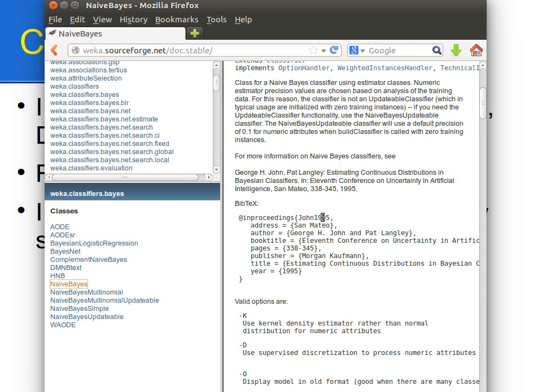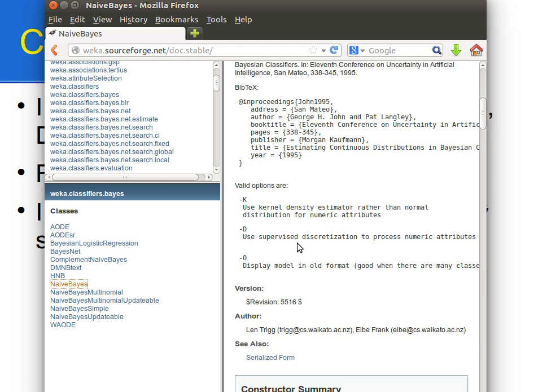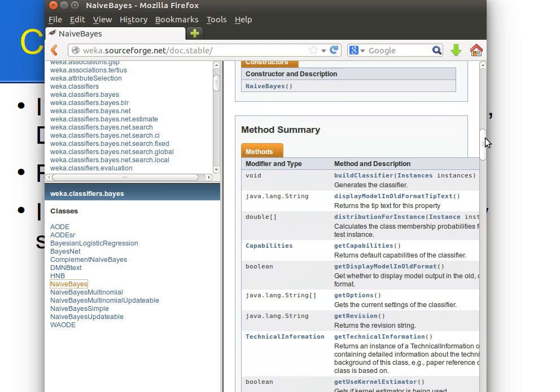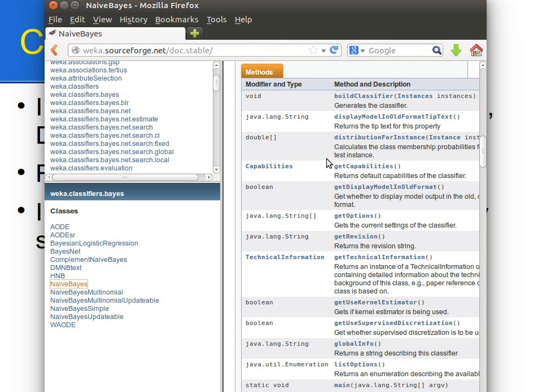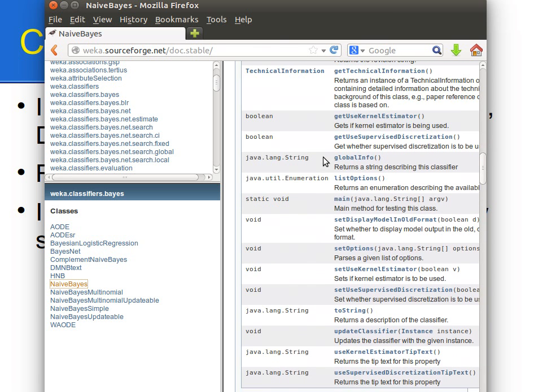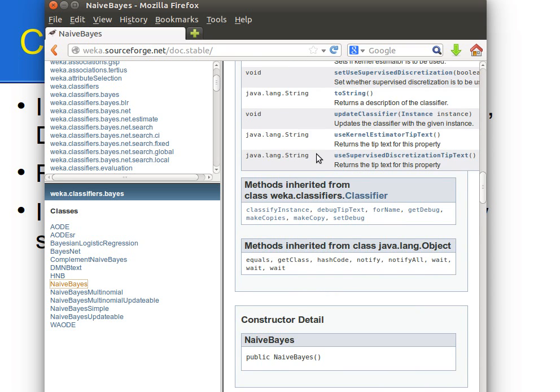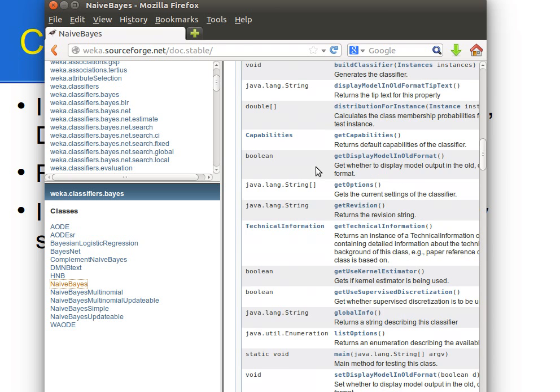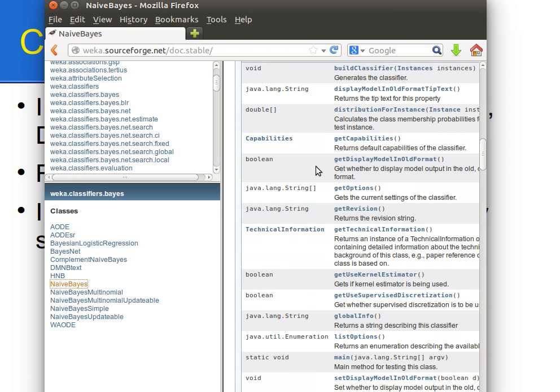There's an article that you can read, and you have options there if you want to set up some options. And then again, the large list of very useful methods in this classifier. One interesting one actually is called capabilities, to get the classifier's capabilities.